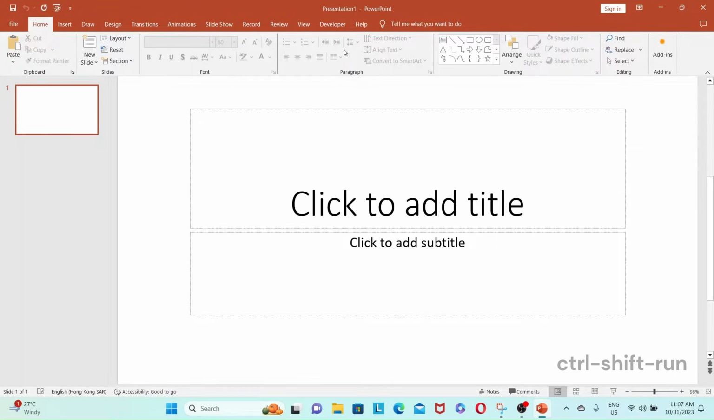Okay, for just a simple example, let's do some VBA code that changes the title and subtitle on our slide. The first thing we've got to do is find the name of the object that we want to change, so that we can set it in our VBA and then modify the property.